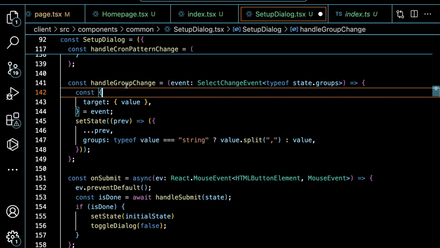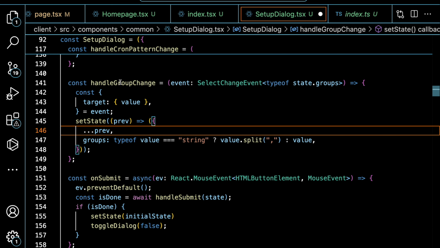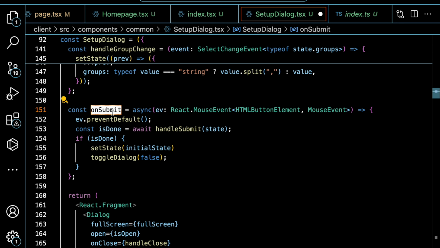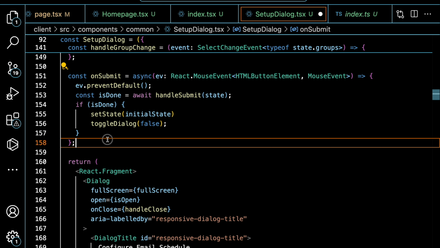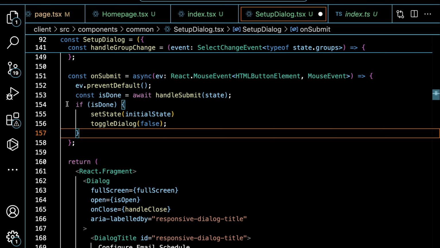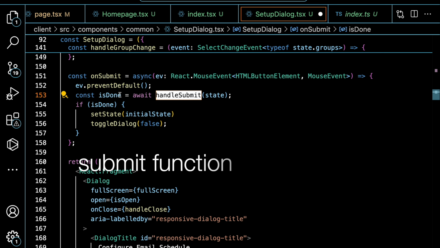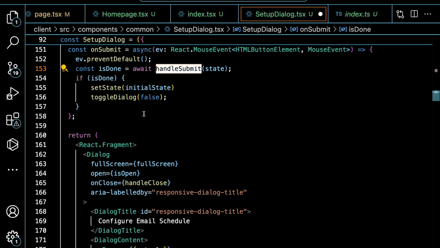We have also defined our function for handling group change, and we have also created an onSubmit function. When we click on submit, it should call our submit function, and if it returns done as true, it should close our modal and reset the state back to the initial state.